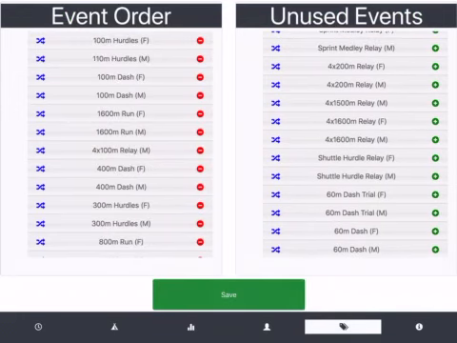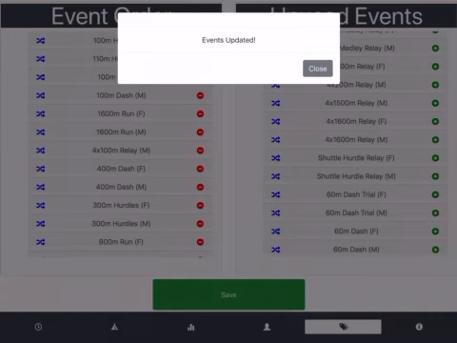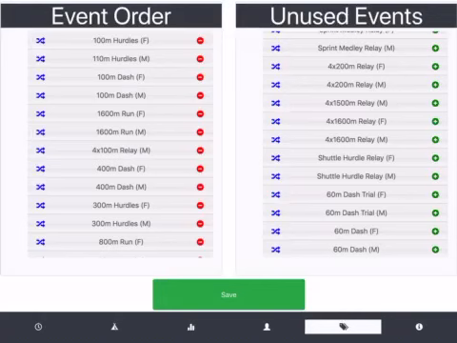Anyway, back on topic. So you can hit the plus and the minus to remove or add events. You can reorder them as you choose to. And when you're all done, all you do is hit save and it'll update your events.